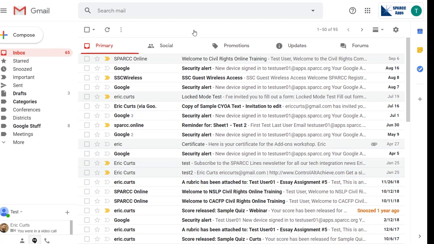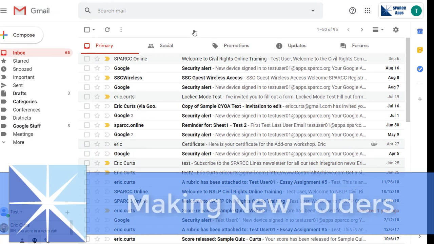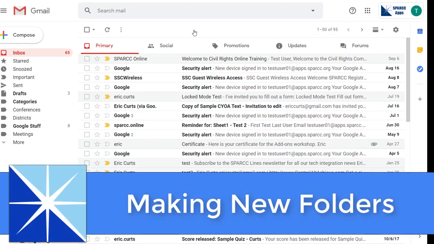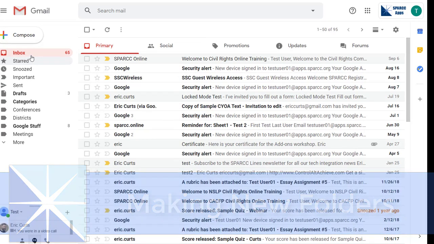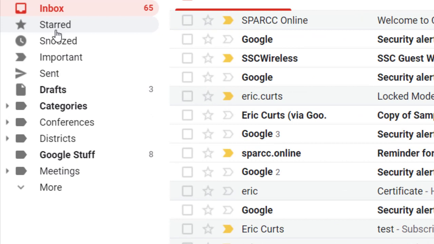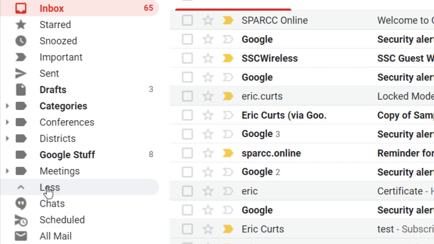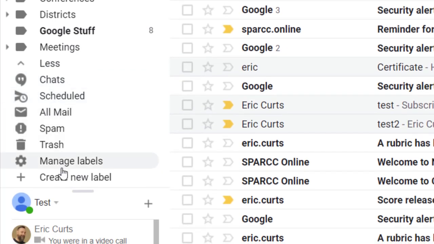The third and final option to talk about is how to create new folders when you need them. So there's a couple of options for this as well. If we go back over to the left-hand side and go to the bottom of our list of folders, you'll see an option that says More. If you click on that to expand it out, you get a few other options there, including one that says Create New Label. Again, Gmail calls folders labels.